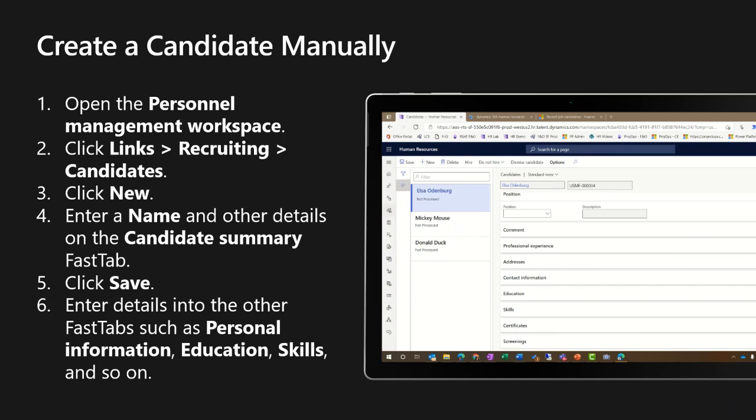So to navigate to this page in Finance and Operations, you'll navigate to the Human Resources module, and then underneath the Recruiting section is where you'll find the Candidates page. You can always use the Search for a Page bar at the top of the page as well in order to find any page in the system as well. So that works in both Human Resources and the Finance and Operations apps.